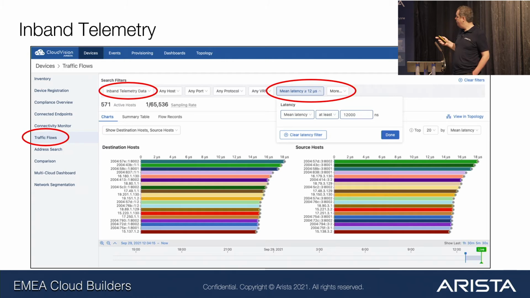There are two ways to access this. One is through the global traffic flows page, which is on the devices tab. Now you can select in-band telemetry data as a source, and you get the usual source and destination IP addressing that you can search by, or port number. But now you also have this latency metric as well, so you can drill down on flows that are incurring the highest latency within the network, and view that in various ways, either historically or using the live view or the timeline view.